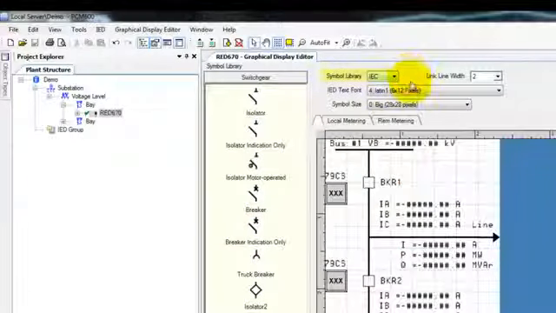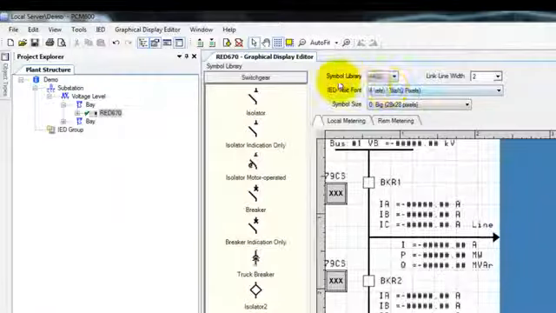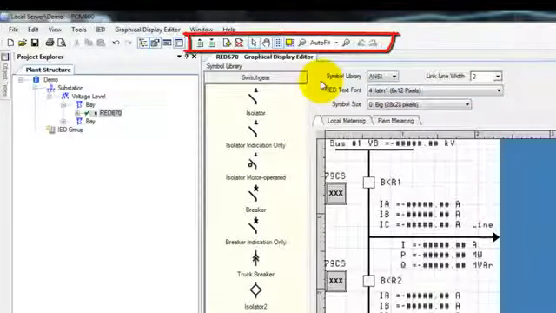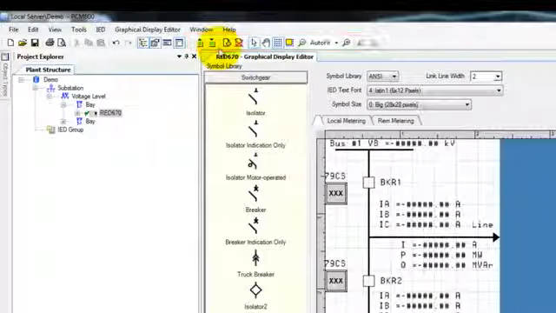As you can observe, the symbol library is right now in IEC, but since this Graphical Display Editor tool is being used in America, we'll change it from IEC to ANSI. Next, you'll observe above the Graphical Display Editor tab that you have a toolbar, which consists of multiple commands to assist you in creating your single-line diagram in your Graphical Display Editor.